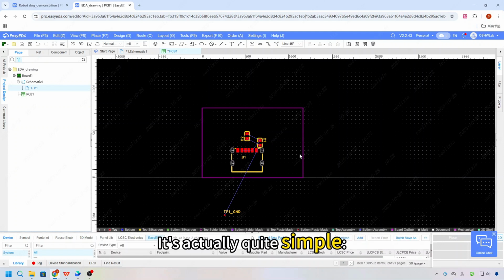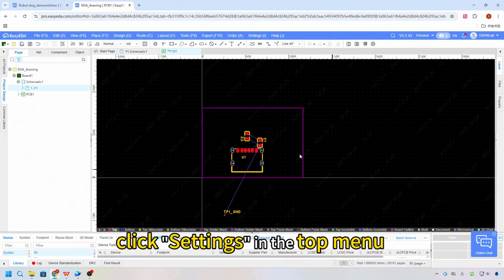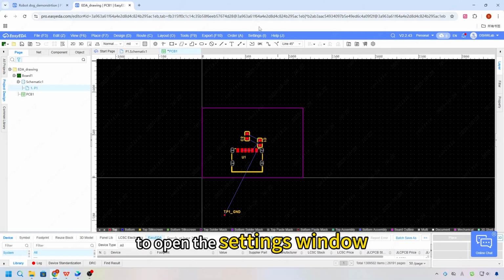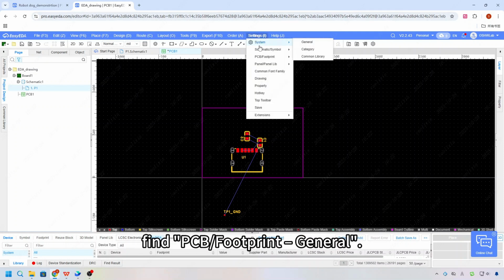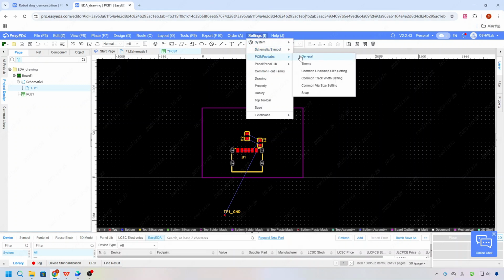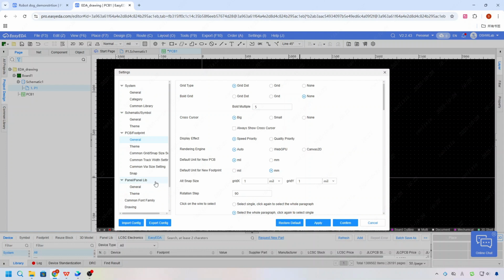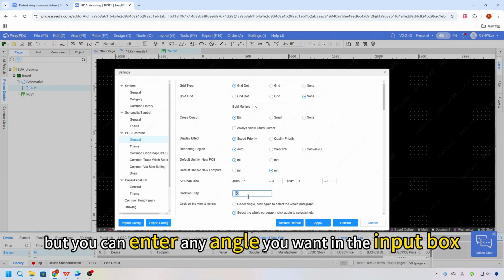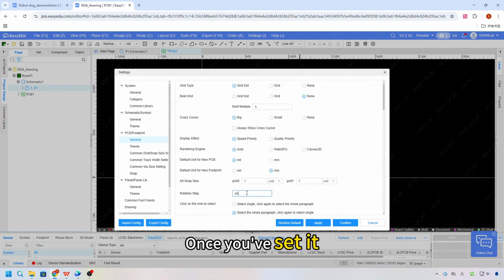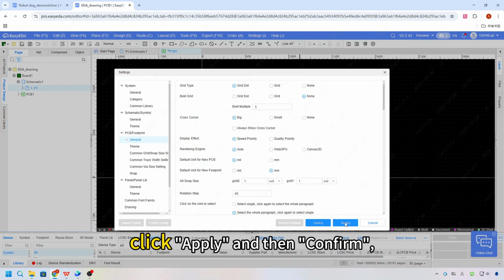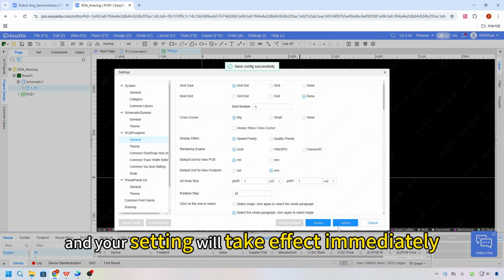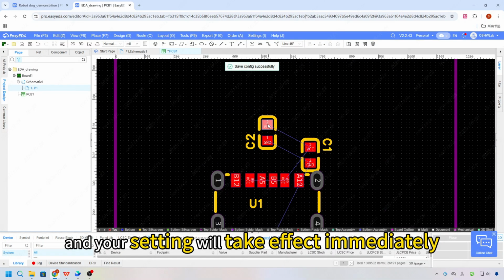It's actually quite simple. First, click Setting in the top menu to open the settings window, and in the left menu choose PCB footprint, General. Then on the right-hand panel, look for rotation step. By default, it's usually 90 degrees, but you can enter any angle you want in the input box. Once you have set it, click Apply and then Confirm, and your setting will take effect immediately.